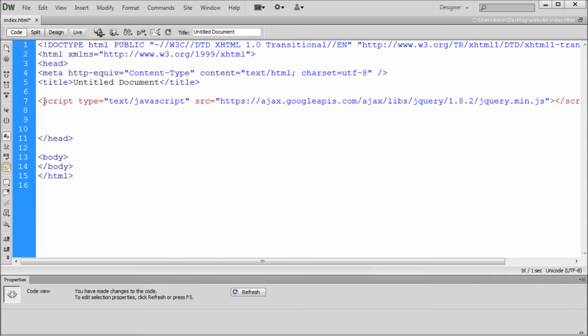Now, if you're not using Dreamweaver, this is fine. You can just type out a script tag with a type of text/JavaScript and a source of that link. It's just one line, so it's not too hard to do if you don't have Dreamweaver.